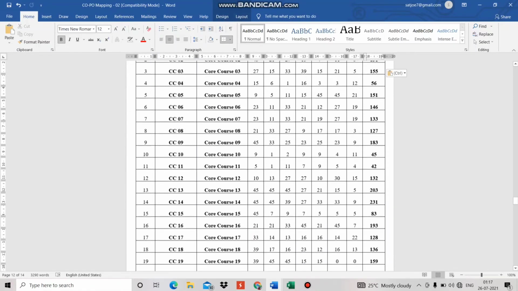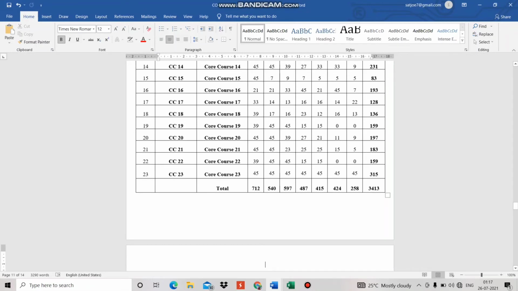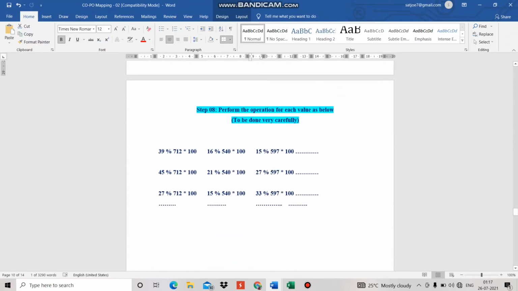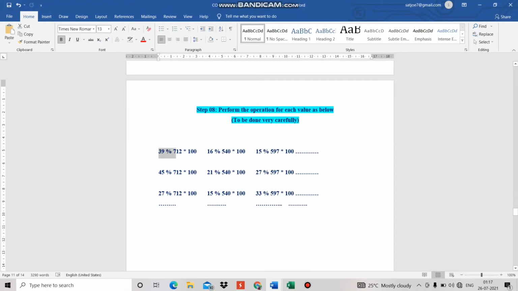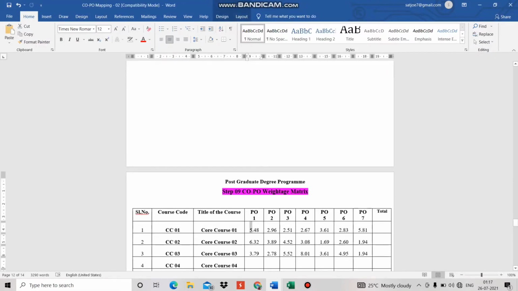Now take this particular value 39. Okay, now we are taking this 39 and you divide that with the column wise total, that is 712. So here I have 39 divided by 712 into 100. This particular value will be 5.48. So that I am going to enter here.